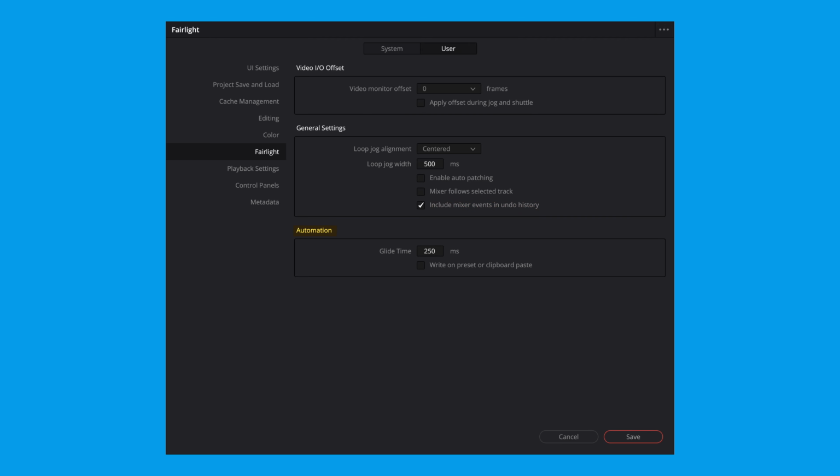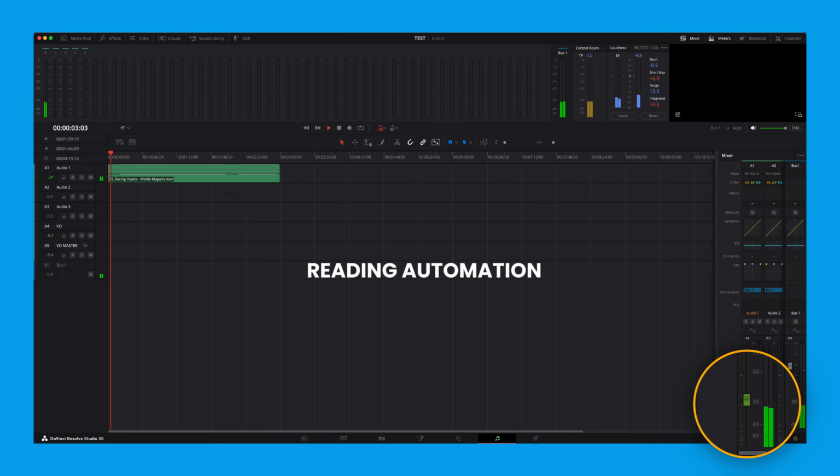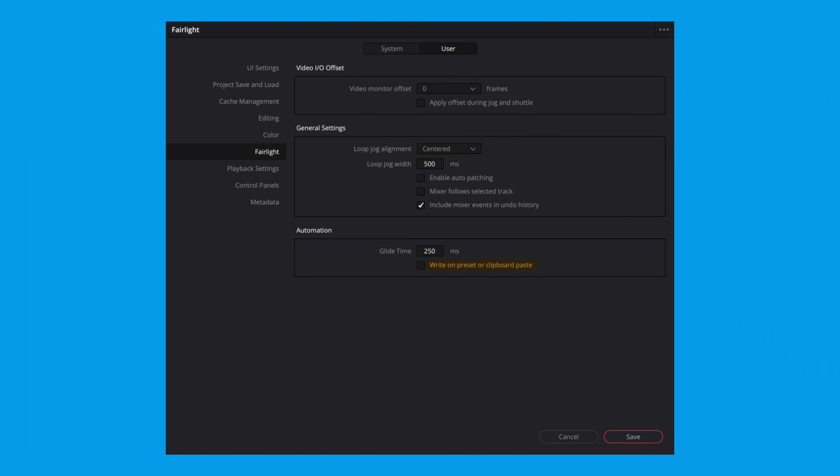And the final section here is automation. Our first selection is glide time. This is the time Resolve uses to smoothly ramp back from a control you've touched to the previously recorded level when you're using snap and snap latch for faders. And finally, we have write on preset or clipboard paste. When this is enabled, Resolve will actually write automation events onto the track.